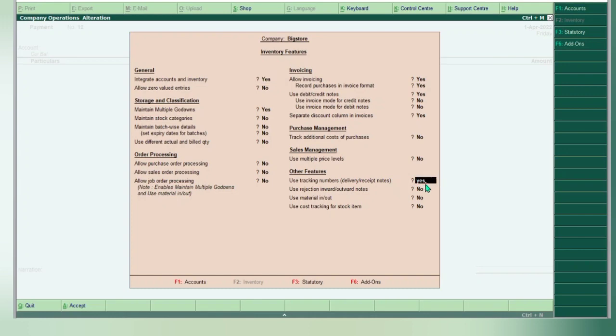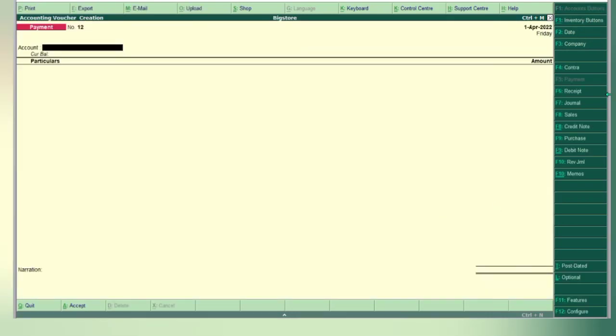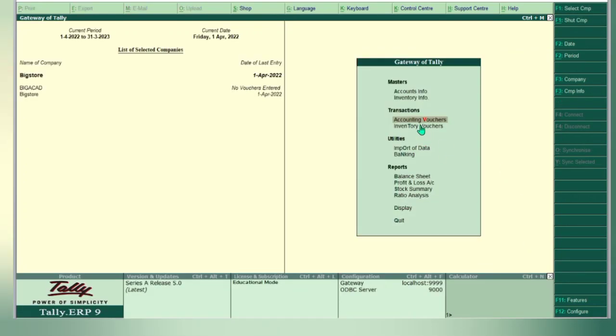So we have changed it to yes, and then we will also make it yes for rejection inward and outward notes. We will also change credit notes and debit notes. It was done earlier. So now we'll go to inventory vouchers.